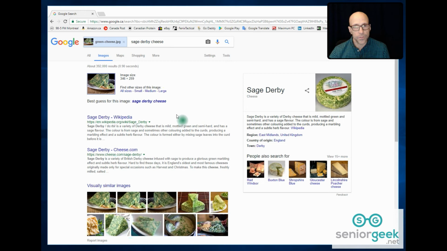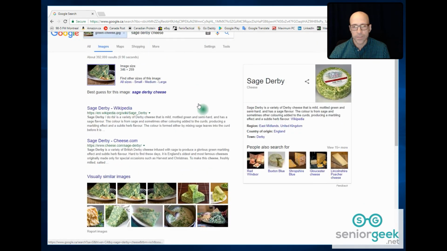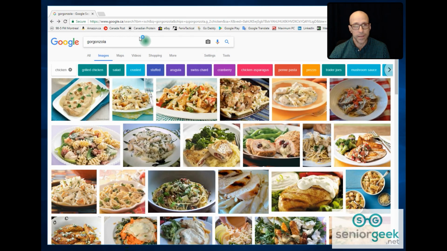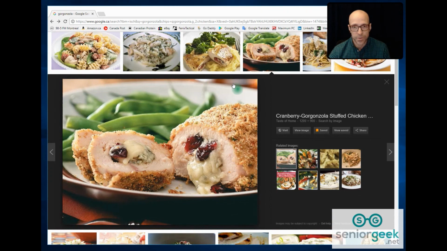And here is Google's best guess for this image, Sage Derby cheese, or as some Britons say, Sage Derby cheese, which is a lovely cheese made with sage. So Google used this photograph to identify what it was you were searching for based on an image. All right, isn't that interesting?